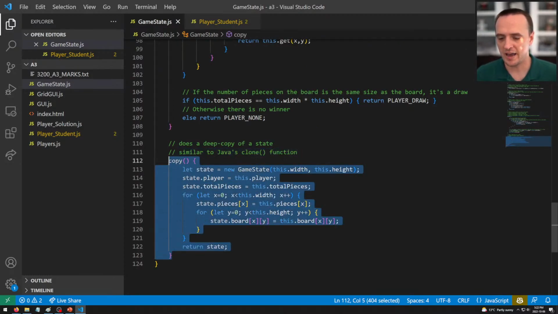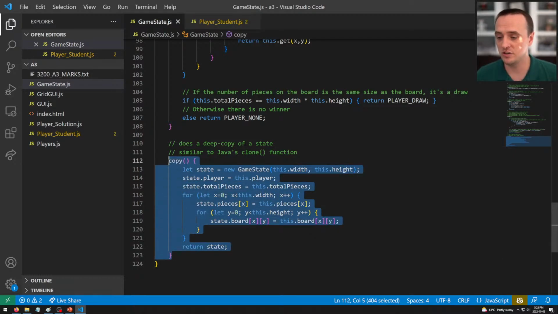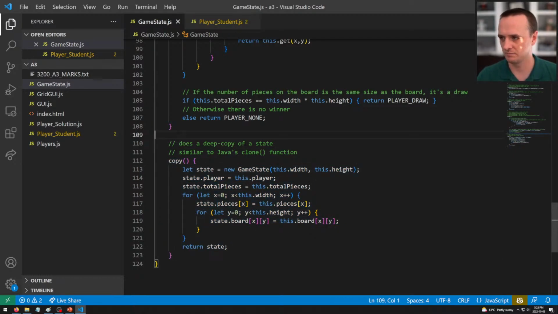Down here, I have implemented a function called copy, which will return for you a copy of the game state. This is very similar to the clone function in Java, but essentially, the only way AlphaBeta works properly is if you pass things by value, right? So in order to pass things by value, you need to be able to copy a state. And if you just set a new variable in JavaScript, it won't deep copy the state. It will just have a reference to that state. So what you're going to do is you're going to use this copy function. And I'll show you how you do that in a minute.